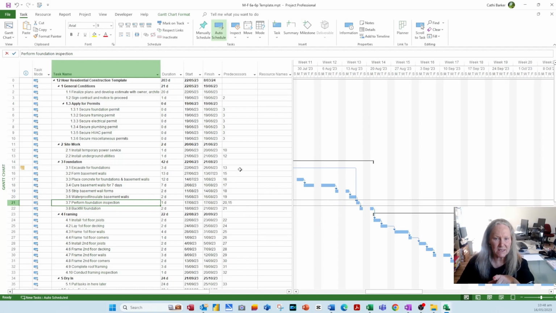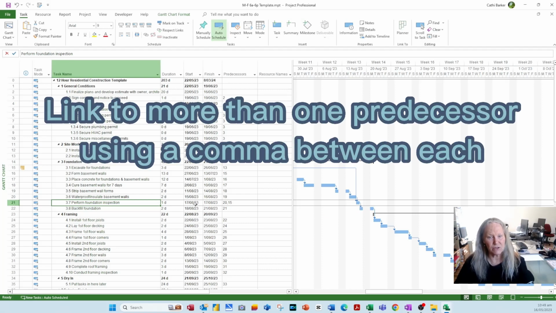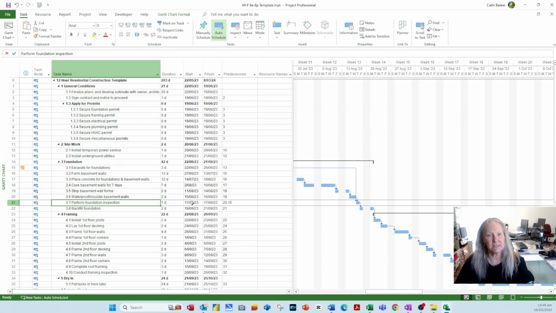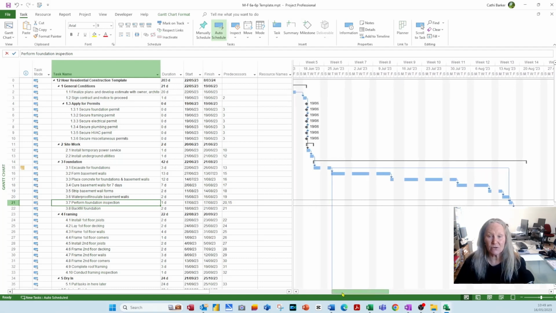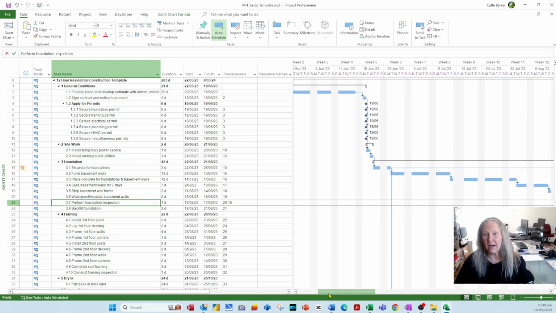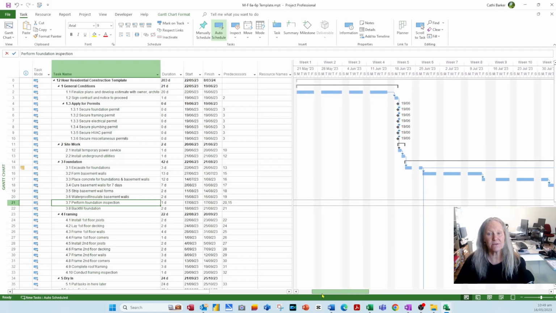We have to excavate for the foundations, plus we have to waterproof and insulate the basement walls before we can perform our foundation inspection. So feel free to type in the predecessor column and feel free to link to more than one task to achieve what you want to achieve, because that will then determine the start of that particular task. So think about your linkages, and if you have got tasks in your template, link those tasks in a sensible way.